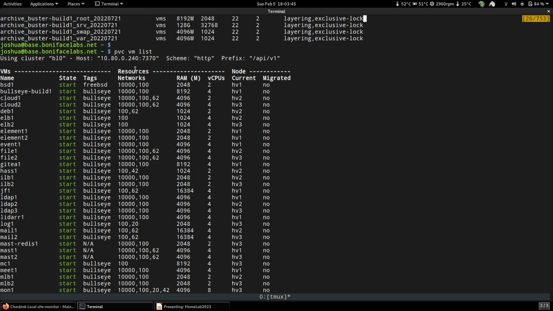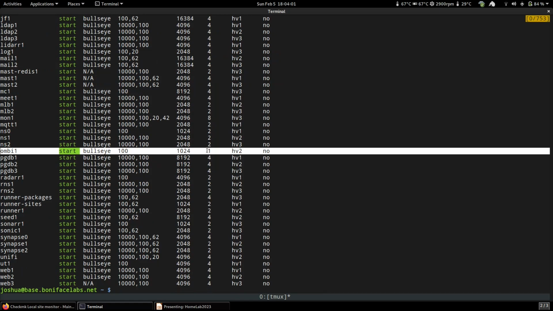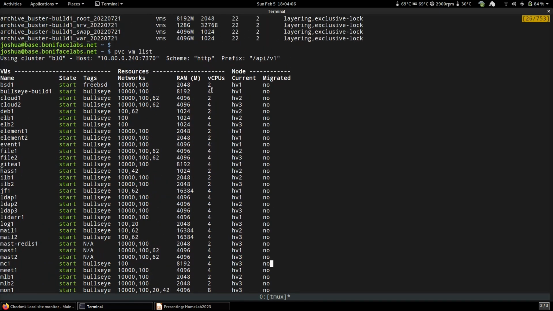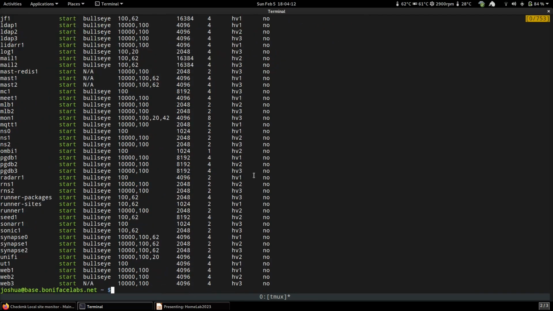You have your resources here, networks, which is what networks they're in, your RAM and vCPU allocation. So you can see I have a wide variety, all the way from a gig of RAM up to 16 gigs of RAM, and I think there's one in here with 1 vCPU. Yeah, Ombi only needs 1 vCPU. All the way up to I think 8 is the most number of vCPUs I have configured. And of course you can see what node it's currently on, whether it's migrated or not.